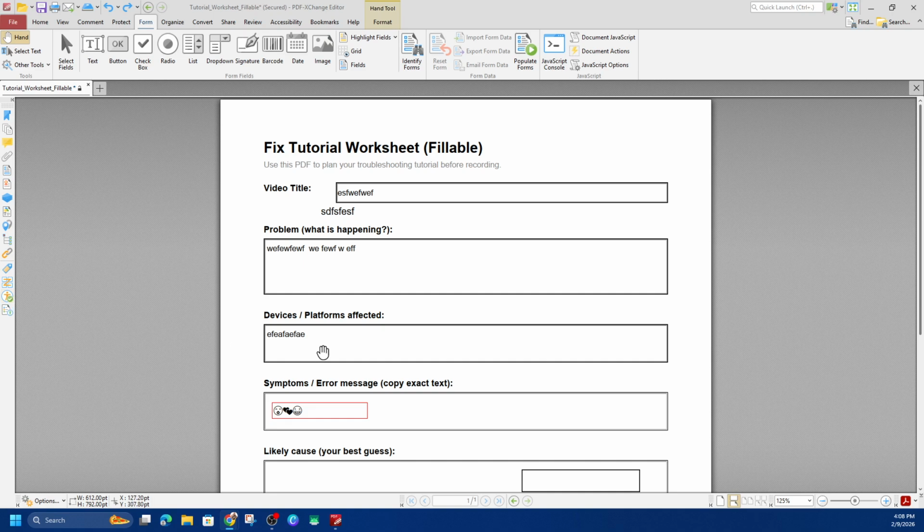Hey guys, in this video I'm going to show you how to convert your PDF file to JPEG in PDF XChange Editor.